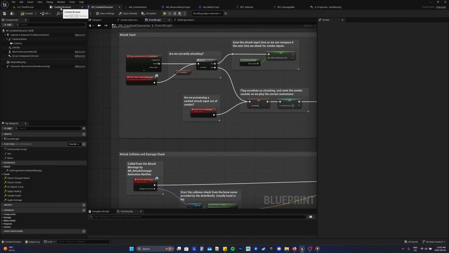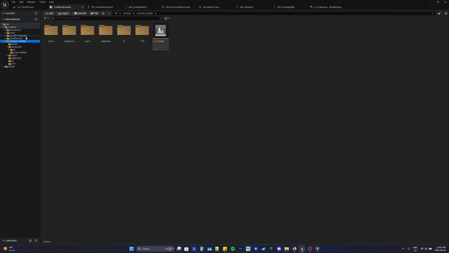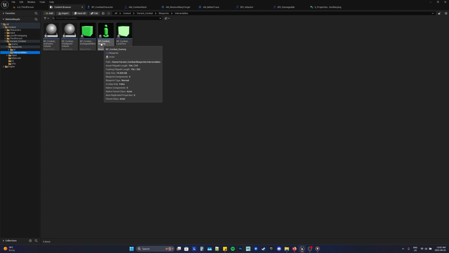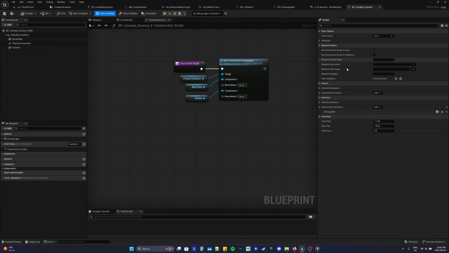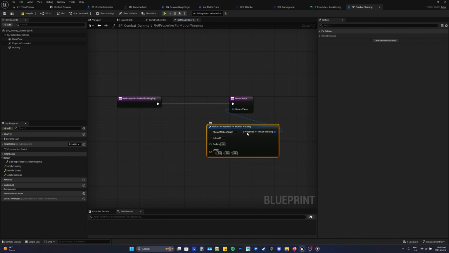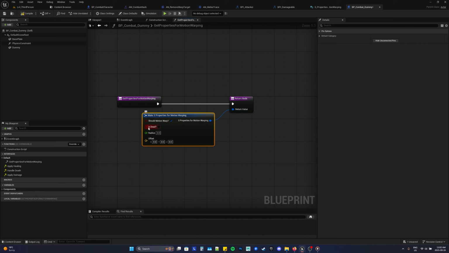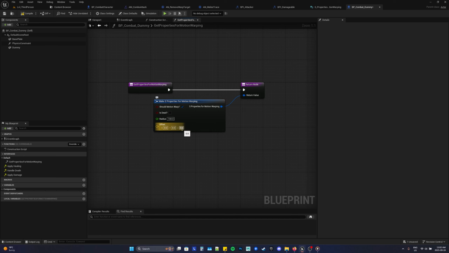So the main thing we need to do is to test this out. I actually want to utilize the interactables. So there's this little combat dummy in here. And it also, I believe, has the damageable interface already. Perfect. And there's the get properties for motion warping in here. So let's make properties for motion warping. Let's turn on should motion warp, is dead can always be false for this guy. The radius, let's say, is about, let's try 100 to start. And then the offset, let's also make 100.